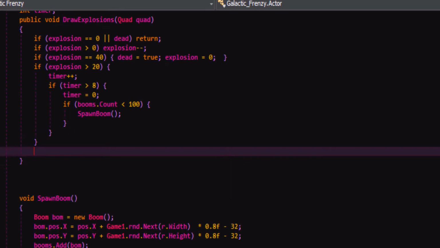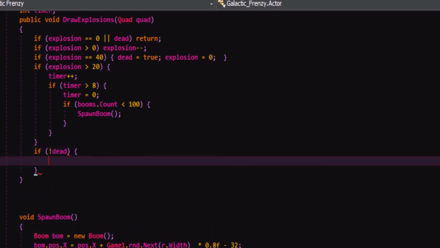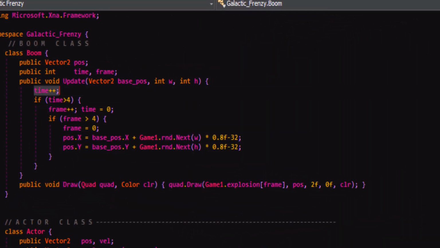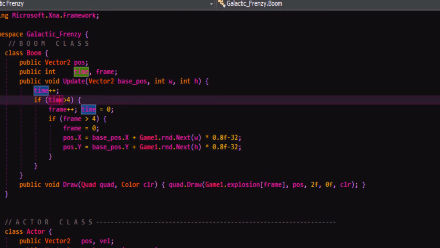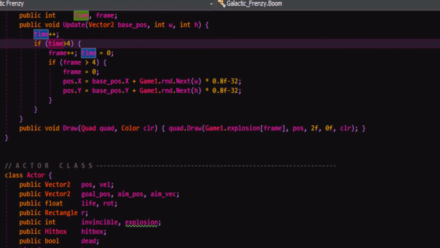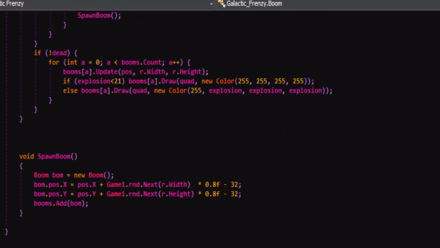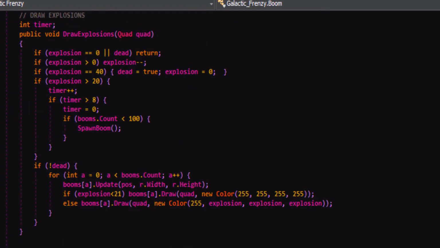Now we should also process our explosions, so let's go if character's not dead, then we'll process them. Say for a equals 0. I'll just type this in real quick. So as we loop through them, we'll make sure to call the update, which will update the frame of each specific explosion individually, and recreate its position if it's finished animating. So as we loop through these, we call that update, supplying the position and the rectangle region that we want the explosions to respawn at if it's going to make a new one.